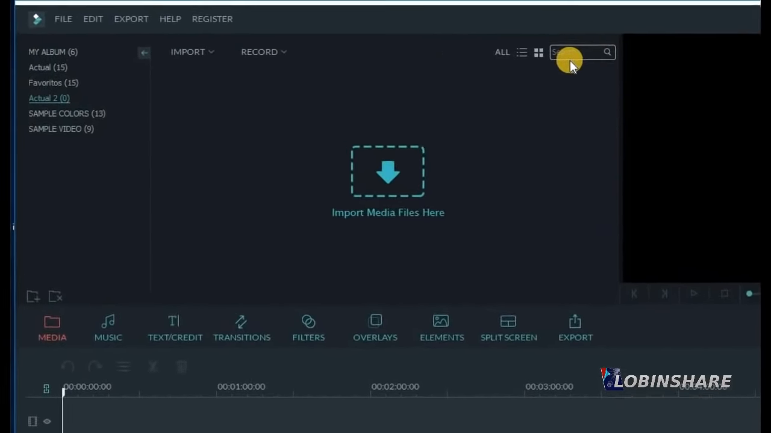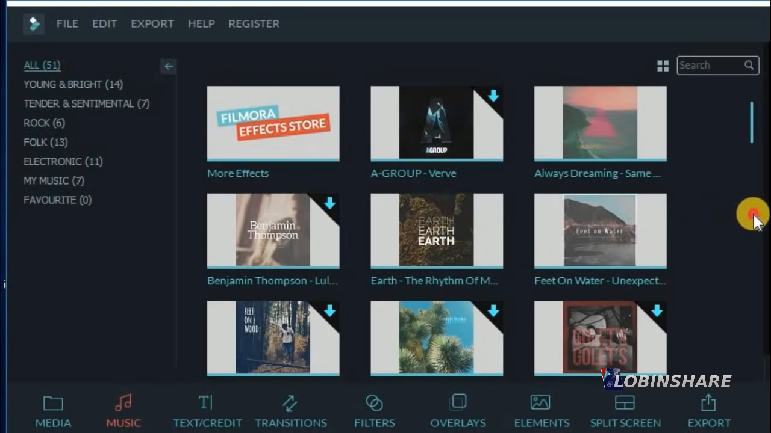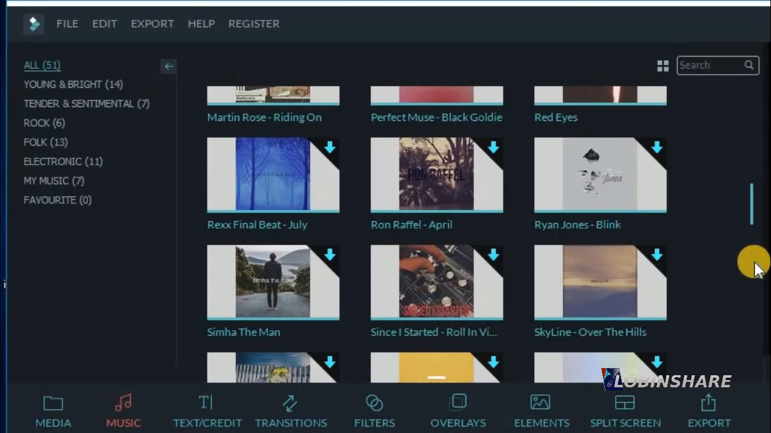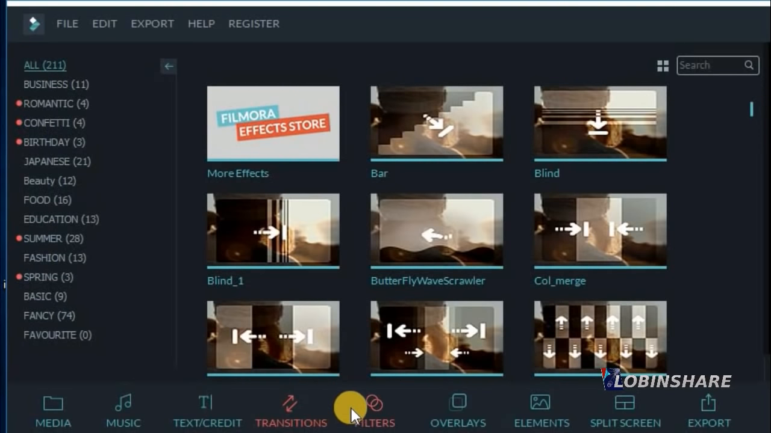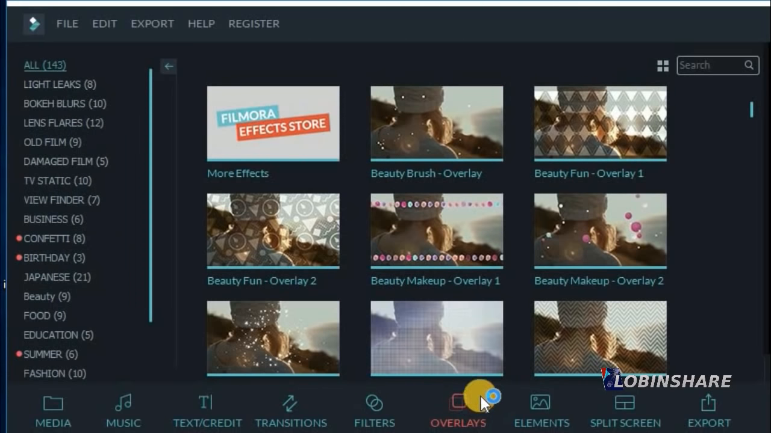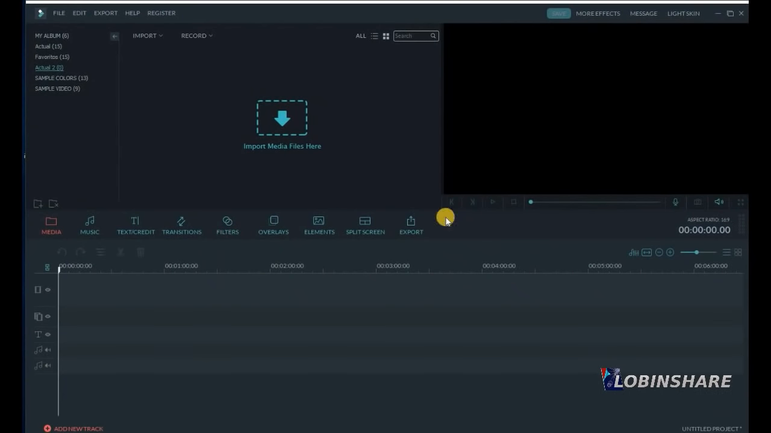As you can see, it has a number of menu items. Media, this is when you import your files. Music, ton of songs, free of copyright that Filmora has. There's an icon for text credits, transitions, filters, overlays. Many features Filmora has, and that we'll explore in this tutorial. By now, the video editing process starts with importing media files, importing the videos, music, songs, pictures that you will use in your creation process.